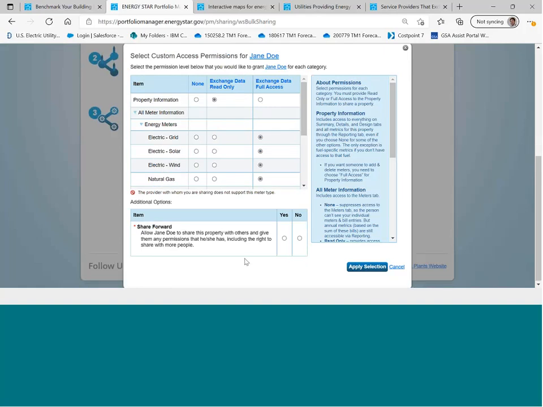The other thing I would note is this also allows you to determine whether you want to provide share forward access to the person you're sharing with. Share forward indicates whether or not the individual you've shared with can then turn around and share your property record with somebody else. So if you give somebody full access, it's presumed that you're giving them share forward access. If you give somebody read-only access, the default is to not give share forward access. But if you're selecting custom access permissions, you have the opportunity to determine whether or not you're giving the recipient the right to share forward.